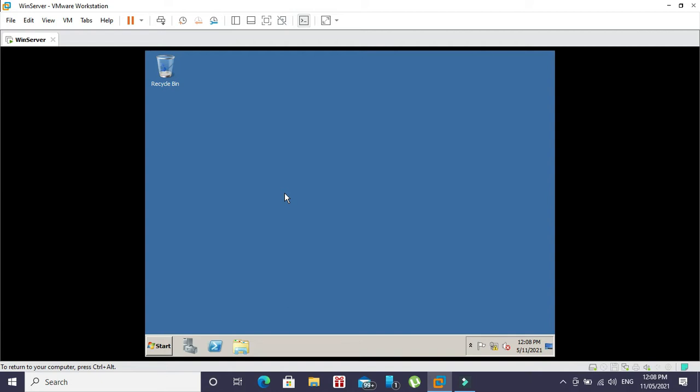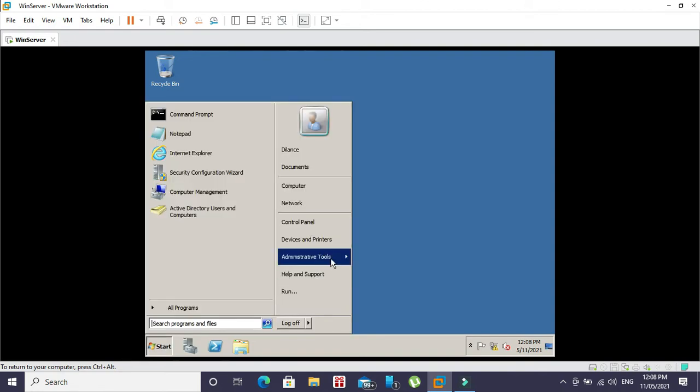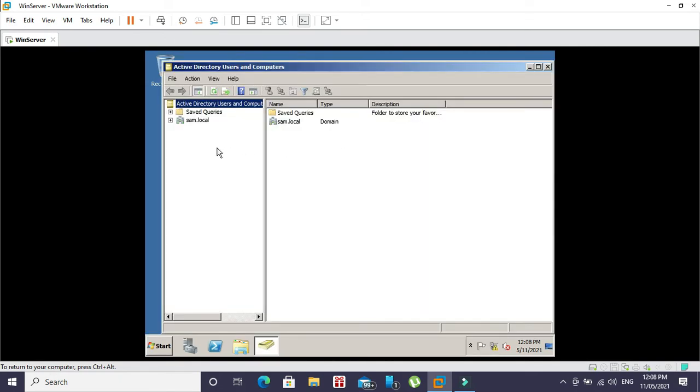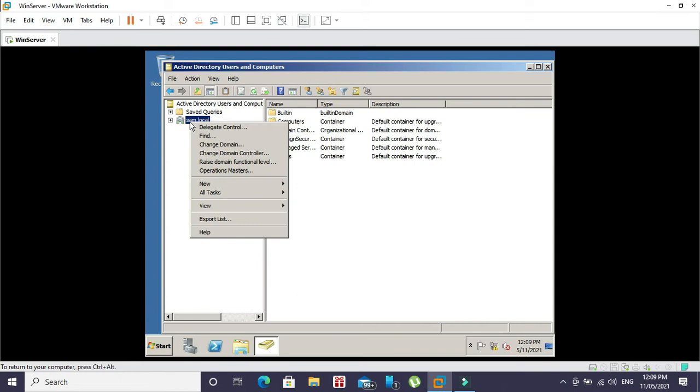Okay, so what we are going to do first is click Start, Administrative Tools, and click Active Directory Users and Computers. You can see here your forest name, your domain. If you still remember our previous video, it's sam.local. So right click your domain and then click New, Organizational Unit.